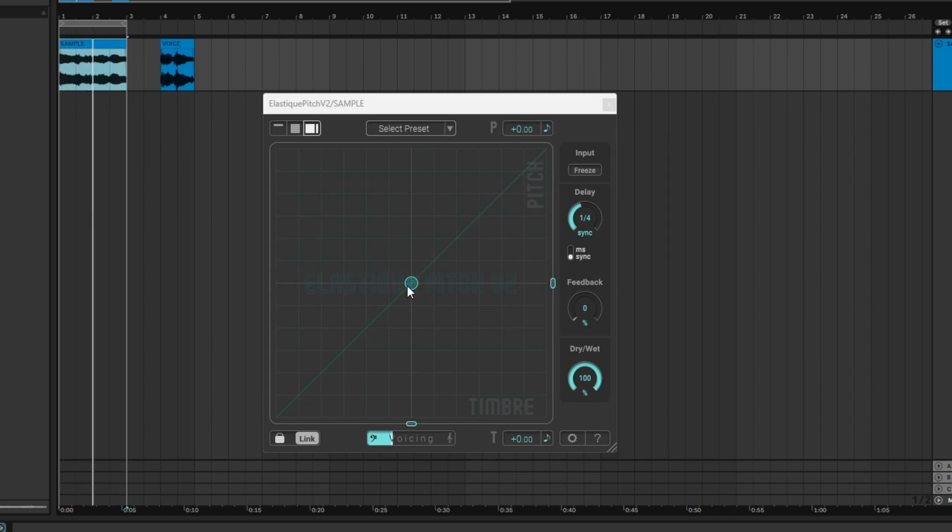First thing to note, the little ball in the middle bounces around depending on the waveform, which is handy to note that audio is incoming into the plugin. I'm going to unlink the pitch and the timbre just to show you how the pitch sounds by itself. So let's play the sample and adjust the pitch.